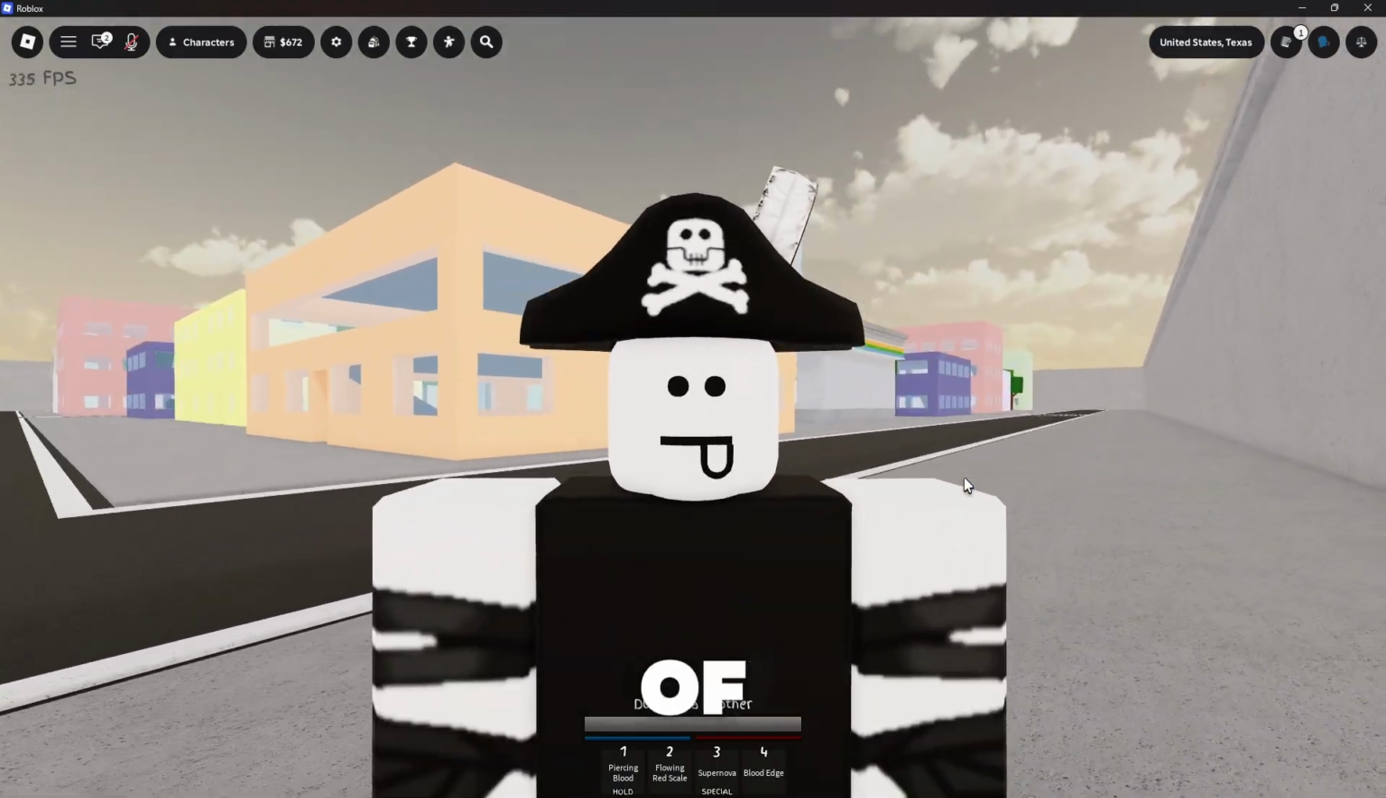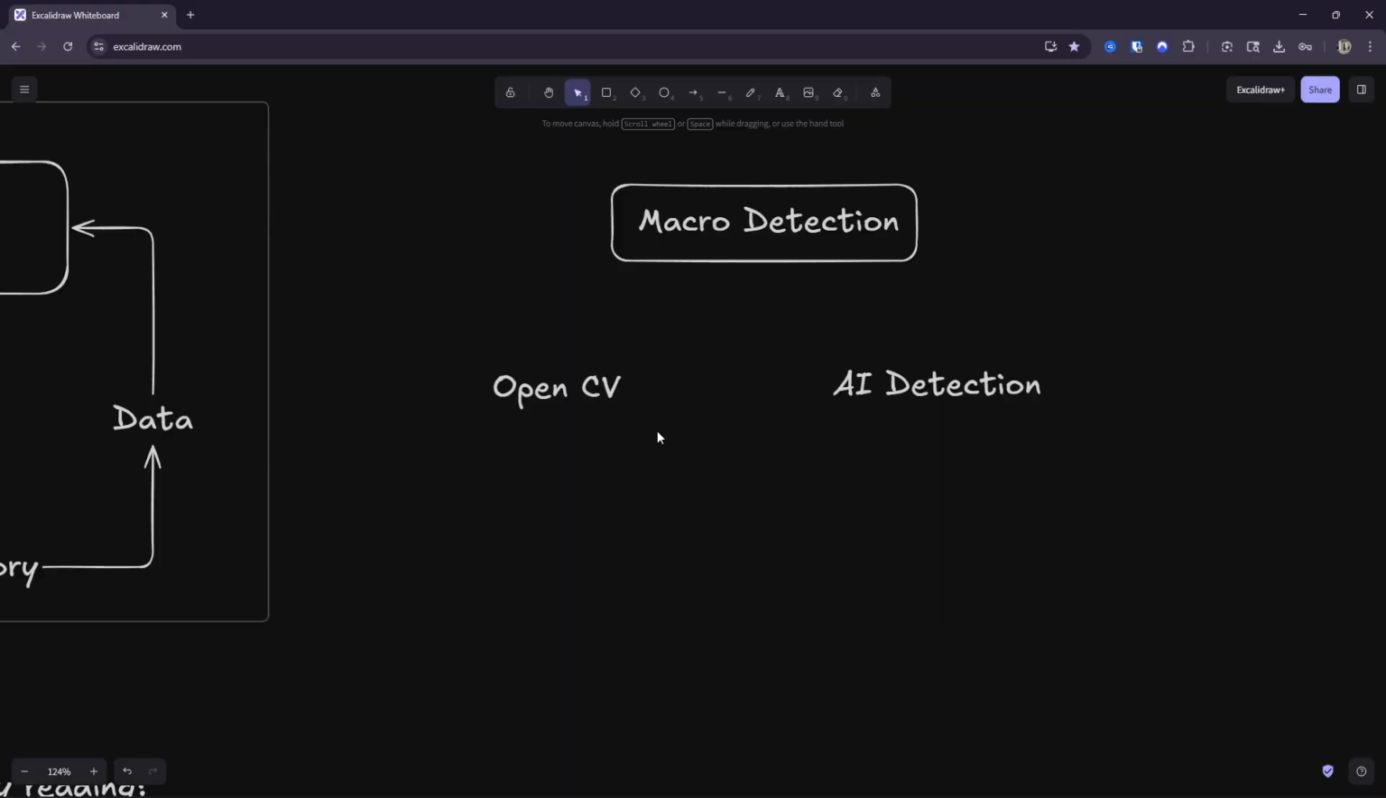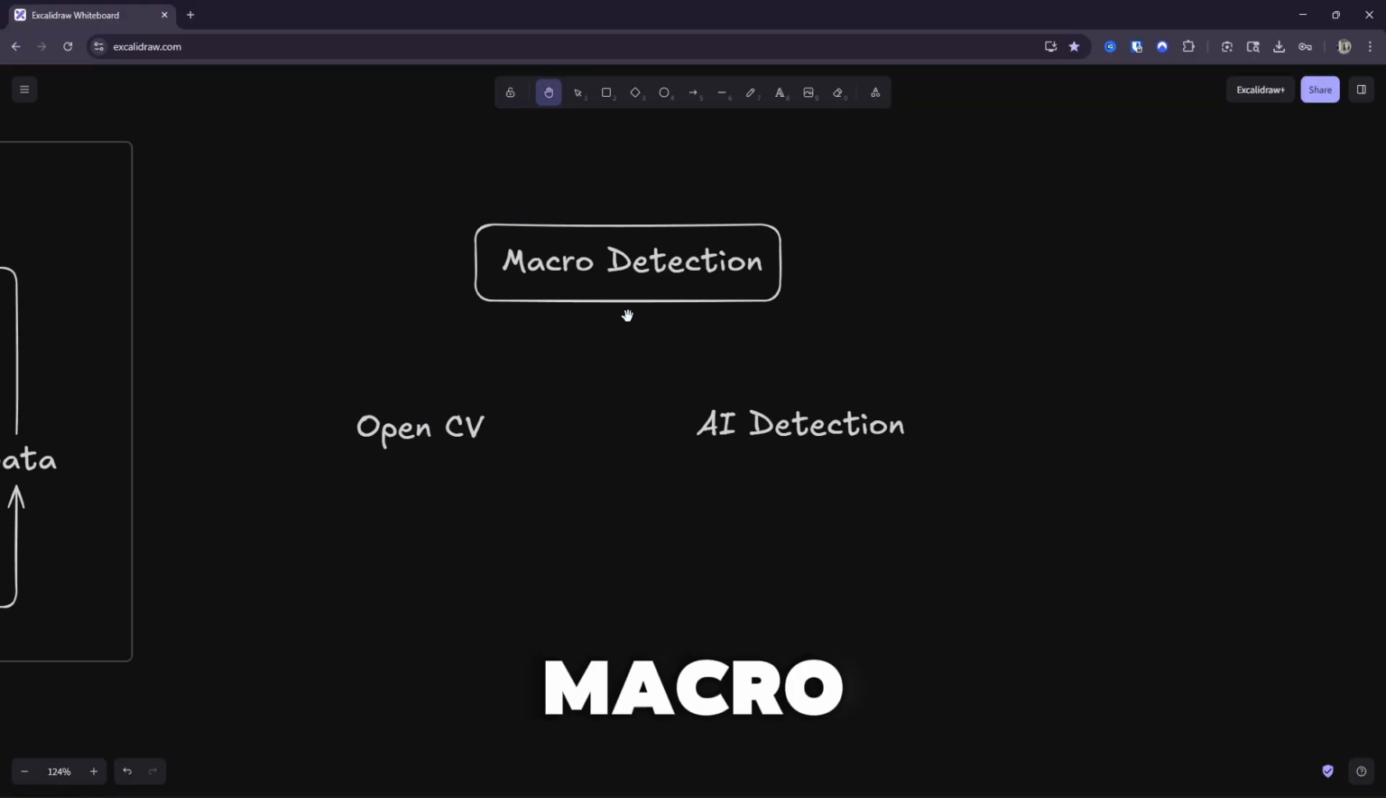Now, inside of macros, you have the two main types of detection. Normally inside of macro detection, you have OpenCV, which is a form of image recognition. And then you have AI detection, which is a more automated and trainable form of image detection. Simply put, OpenCV allows you to train it off of an image, make it know what that image looks like if you're trying to tell your macro what a button is.